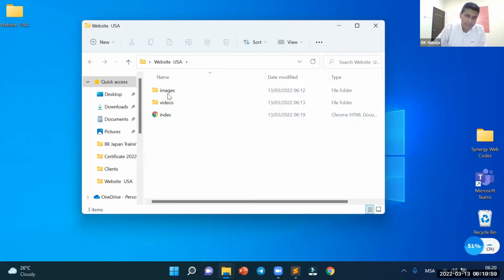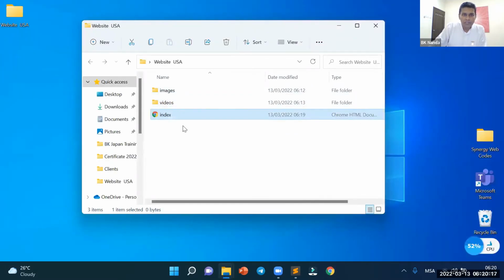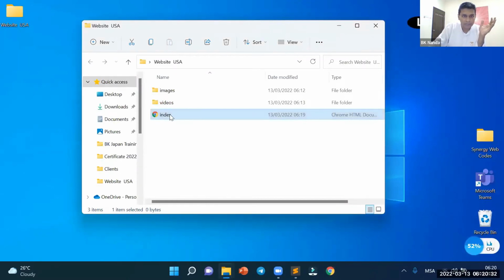Now, once you have this, try double clicking on the index. What do you see? All right. So this is your web page. Again, I'm going to show it to you again. I've got images, videos, index. If you double click on it, that's how you open your web page. So later, after we have typed our codes, all you have to do is double click on it and then it opens. All right?